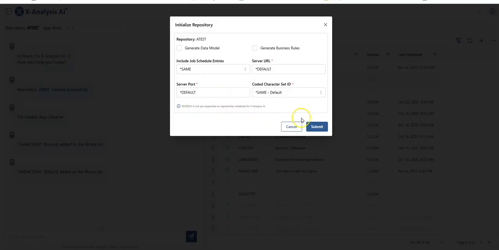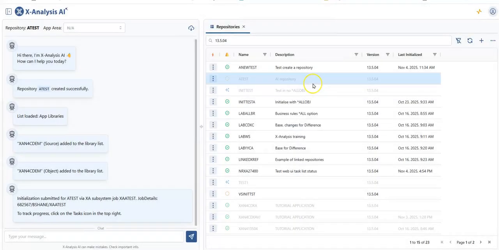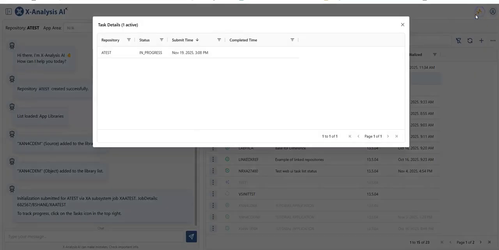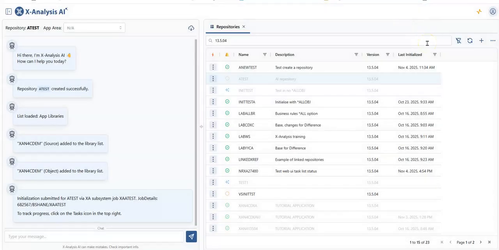Now, as you can see, there's a note down here. Refresh is not yet supported on repositories initialized for X-Analysis AI. So if you wanted to update the repository, you would have to submit an initialize to do it, which you could do from here. So I'm going to click on submit, and now the job's been submitted. If I go up here, this little wave, I guess you call it, I have one active task, and the active task is in progress. This is actually my initialize running. So I'm going to let that run.